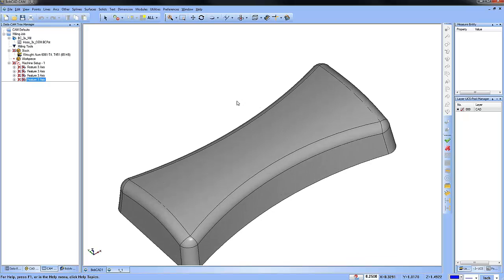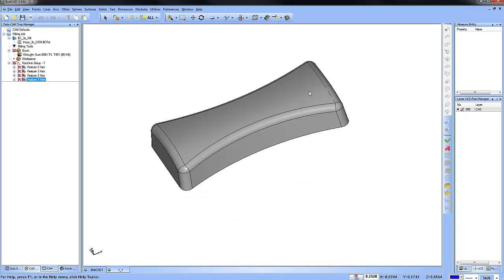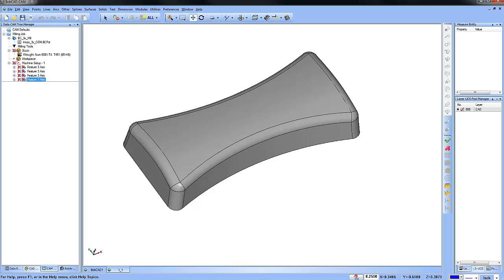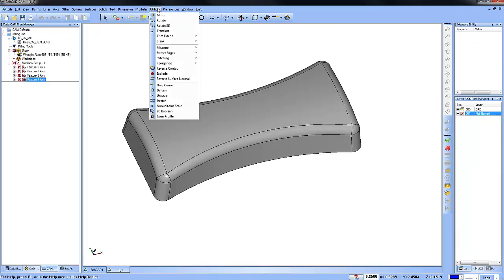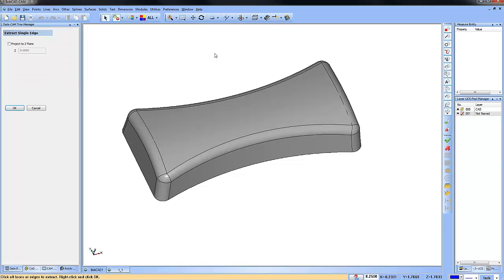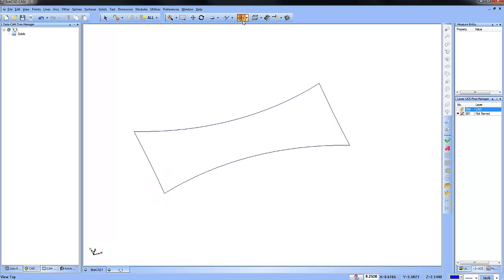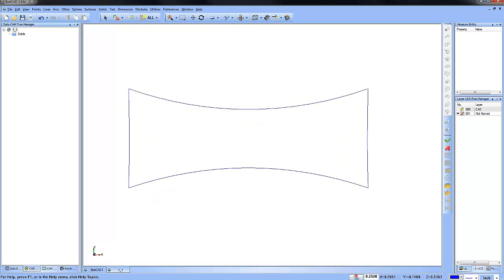So what am I going to do here? I'm going to create a pattern that I want to put on the top of this surface. The first thing I want to do is create a new layer and make it active. I'm going to go to Utilities, Extract Edges, Single. I want to get the wireframe boundaries for this top surface here. I am going to use a Project to Z, Z0. I'll click on this surface, hit my space bar, hit cancel, and then turn the first layer off. That gives me just this wireframe here.